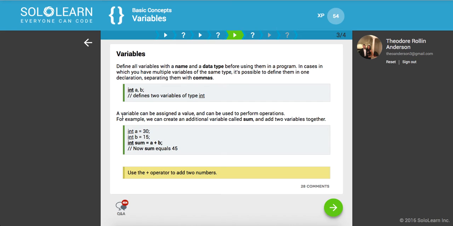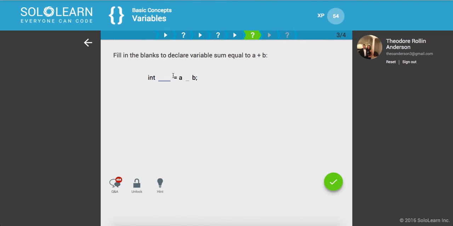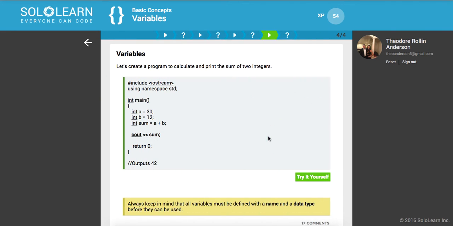A variable can be assigned a value and can be used to perform operations. For example, we can create an additional variable called sum and add two variables together. So here we have a and we have b, and then we're creating a sum to store the sum of these two, and now we can print that to the stream. Awesome. So what we can do is declare variable sum equal to a plus b. Awesome. Let's run that. Good to go.